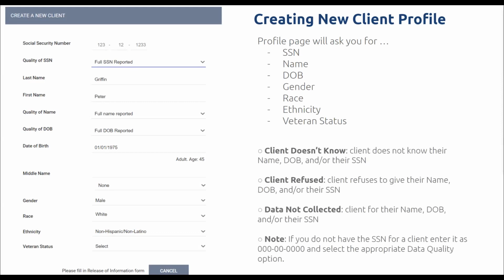So the quality question gives you these three options when the information is not filled in. Use this response if the client doesn't know their name, date of birth, or social security number. Then we have client refuse. Use this response if the client refuses to give you their information. And then we have data not collected for when you did not ask the client for their information. And if you do not have a social security number for the client, please enter it as all zeros and then select the appropriate data quality option.